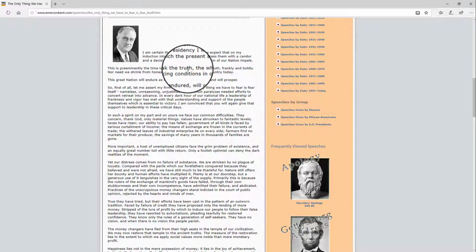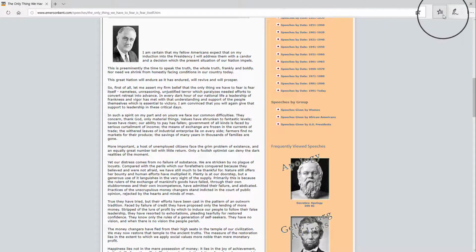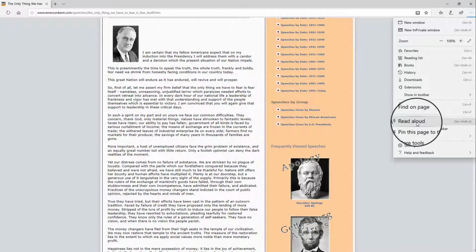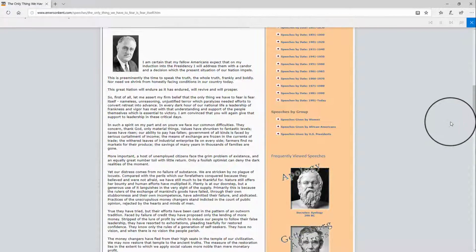and I'm in Microsoft Edge. Now over here, obviously you can look at your favorites, add notes, which is what we're going to look at in a second, and share the page. But if we come over to these 3 dots, settings and more, then we can come down to read aloud. Or you could see that you could also hit Control-Shift-G. So we're going to activate that.